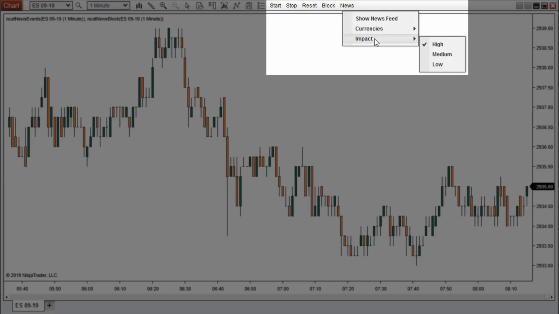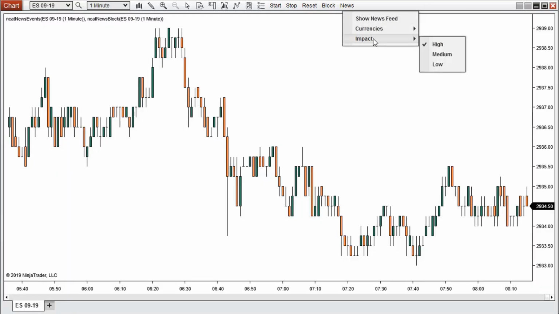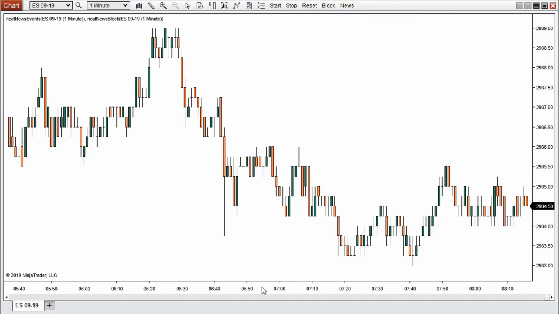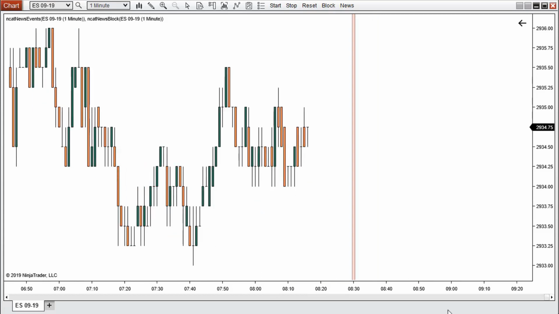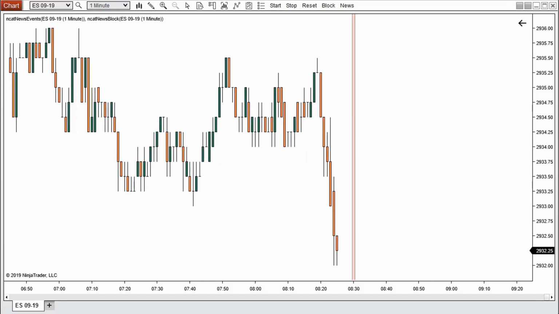Now at the top of the chart you see I added the news block tool, and we still have the news event tool here. What I changed is just the high impact events and kept currencies at default. When we look at the chart you see this scheduled news event right here, the US non-defense capital goods orders excluding aircraft at 8:30 a.m. Eastern Time. Now this can always be a market moving event. We're pre-market right here at 8:15, so we'll speed up the market until we come to the event time.